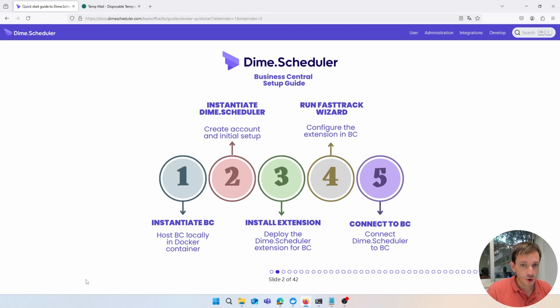The second step is quite easy. We'll just make sure we have a Dime.Scheduler environment at our disposal and create the initial user accounts so you can move on with the next 3 steps. Step 3 and 4 is Business Central work, so we're going to install the extension for Dime.Scheduler in Business Central, followed by the configuration of the FastTrack wizard in Business Central. And the last step is to synchronize Dime.Scheduler back to Business Central.